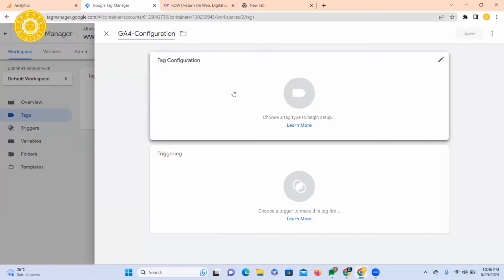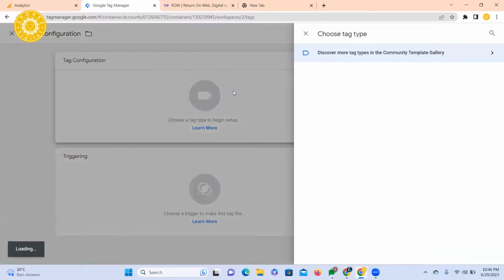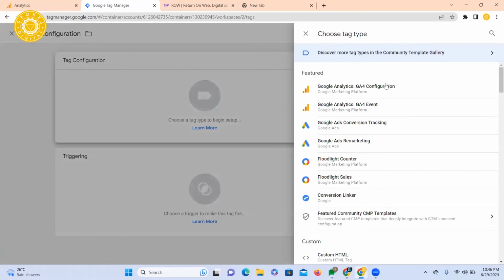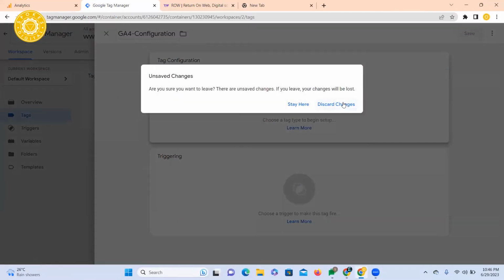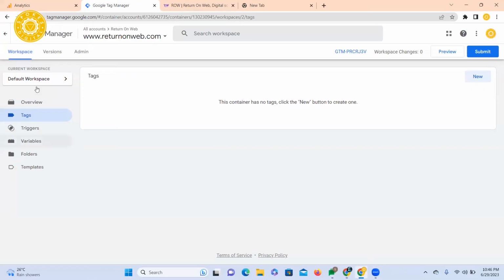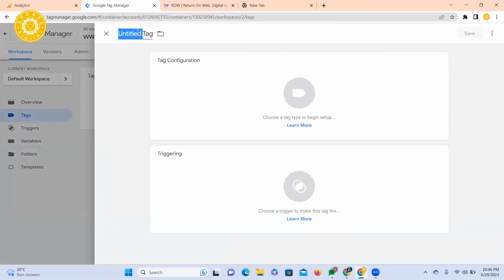GA4 configuration. Wait, where's the tag section? Sorry, I missed you. Just a minute. The tag section. When you go into the tag manager, here is the tag section. The menu. Yeah. And new tag.